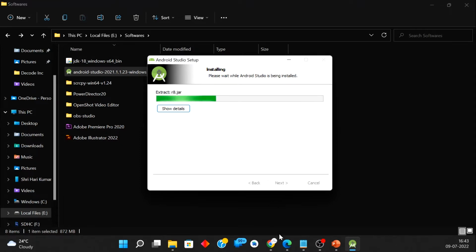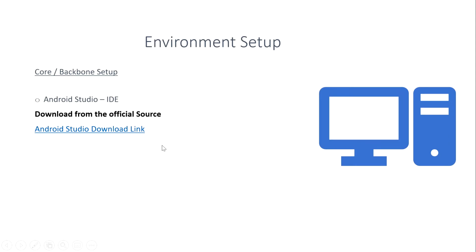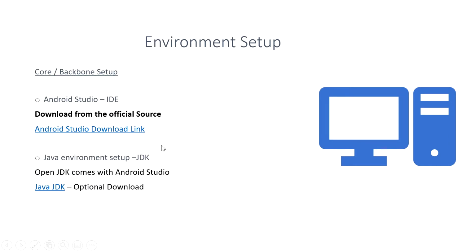Meanwhile, let's talk about the next thing that we have to do. The next thing that we have to do is Java environment setup, or in other words JDK. So Android Studio comes with the OpenJDK, so you don't need to download an external JDK and set path and link it to your Android Studio. Even if you want to do that, I'll give you the download link in the description. You can download it there, and I'll show you how to set path. So for now, let's move on.